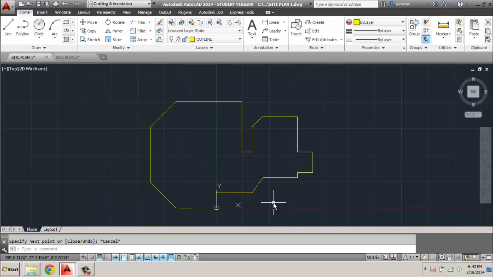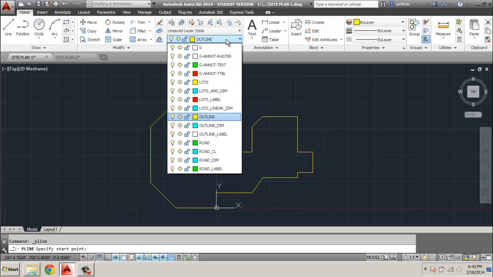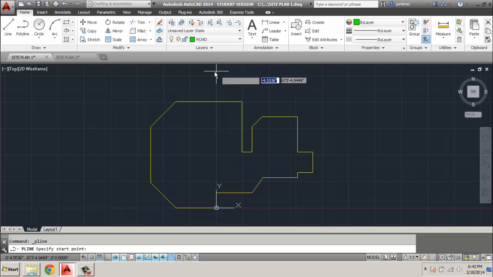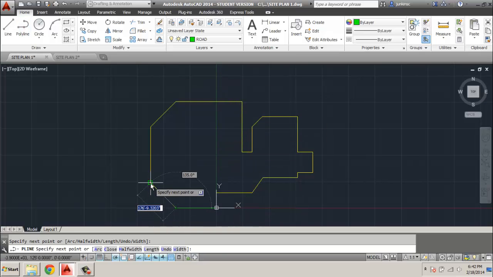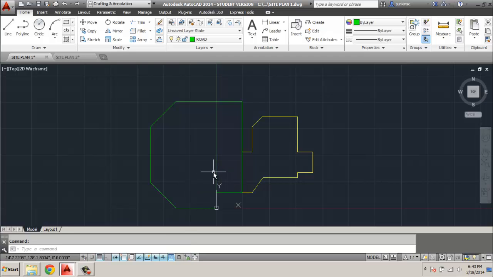Now we're going to start our roads. To do that, we're going to use our polyline. We're going to change to our roads layer, which is in green, solid line. And we're going to draw a polyline, basically start at the same point and just let it find these intersection points all the way around to come straight down to here, to this point. And now just hit C on the last point, just hit C and enter so it encloses it.